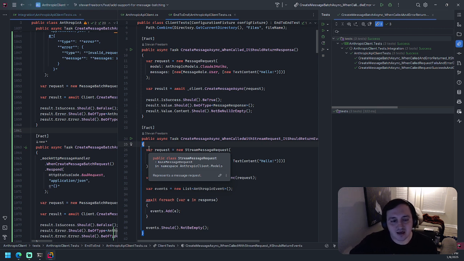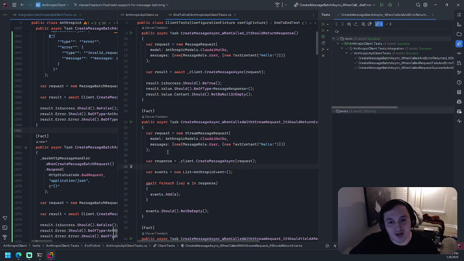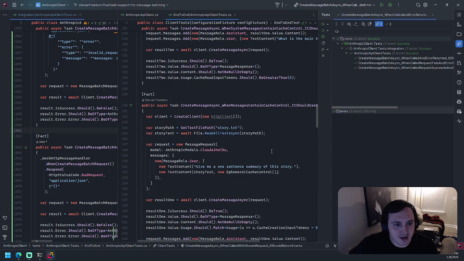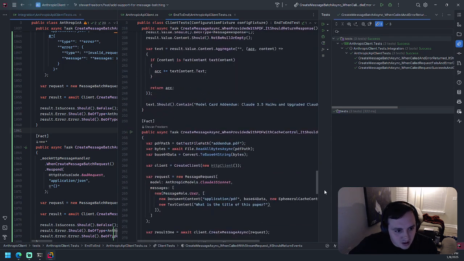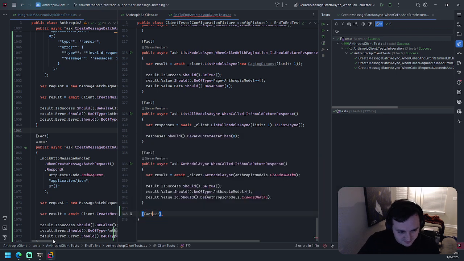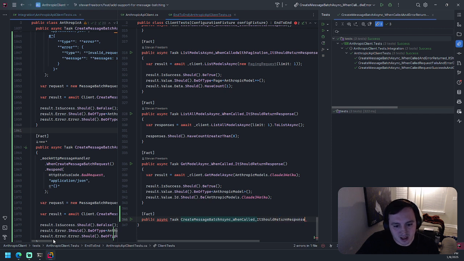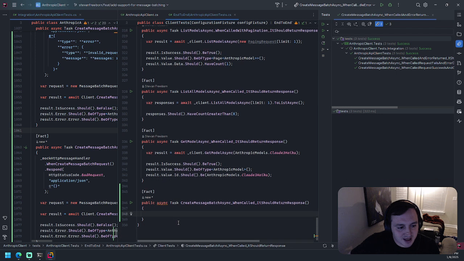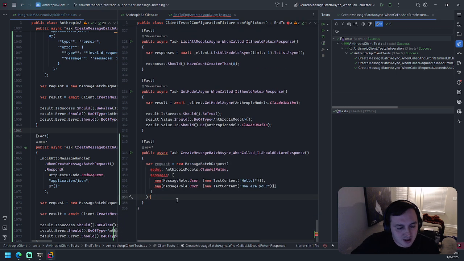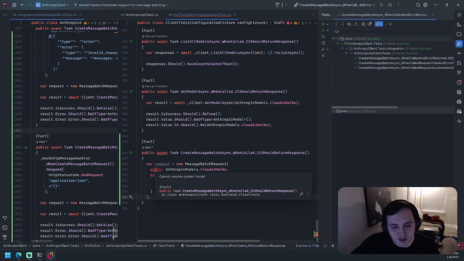But then I also have some end-to-end tests that are much smaller and more like smoke tests that actually hit the Anthropic service. I try to keep this to a minimum, so I'm going to add one test for creating a batch down here. Public async task create message batch async and call it should return response. I know it's a very descriptive test, but that's basically all I'm doing: trying to make a valid request to the API and verify that they give me back a successful response.